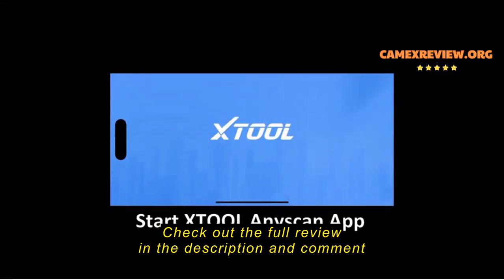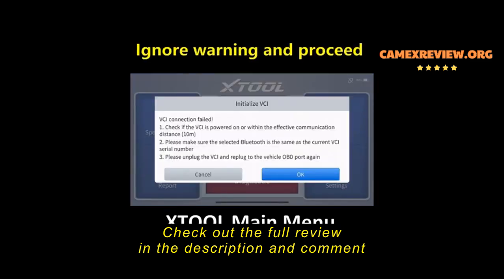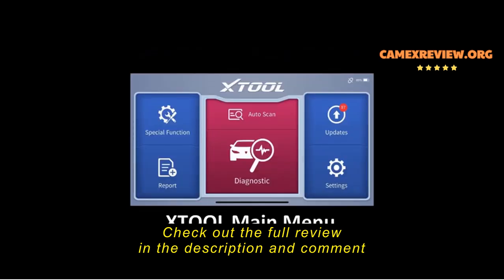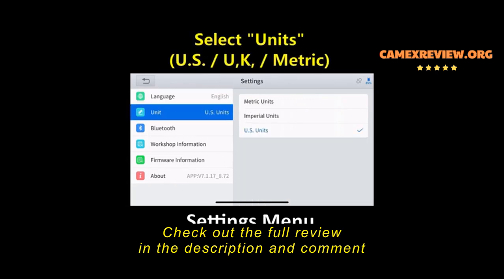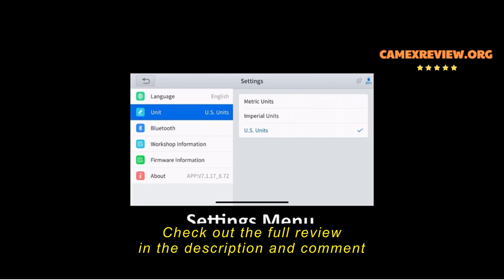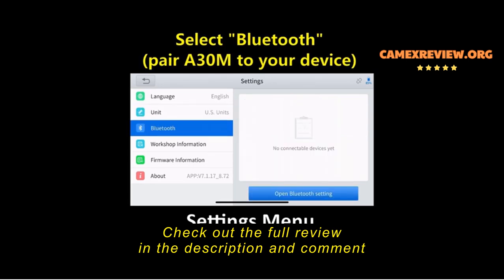After you download the XTOOL Anyscan app, plug in the A30M into the vehicle OBD2 port and start the app. Ignore any initial connection error messages and proceed to the main XTOOL menu screen. Click the Setup option. Select the desired measurement units. Select the Bluetooth setup and look for the A30M device in the window.